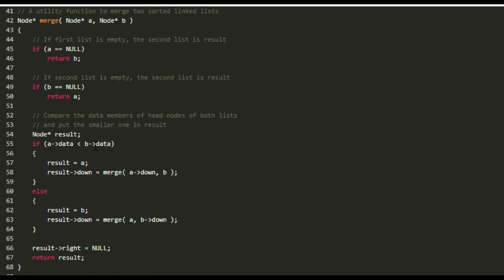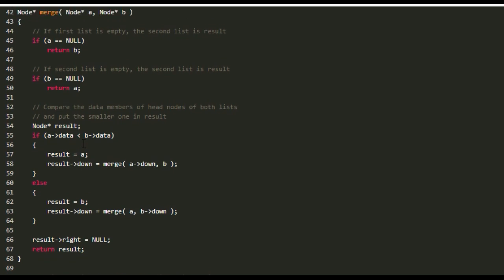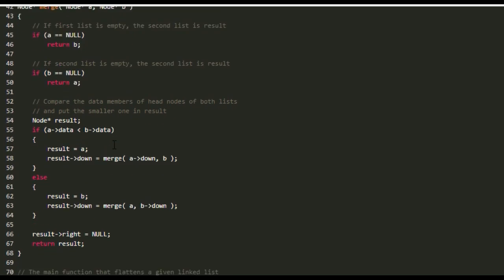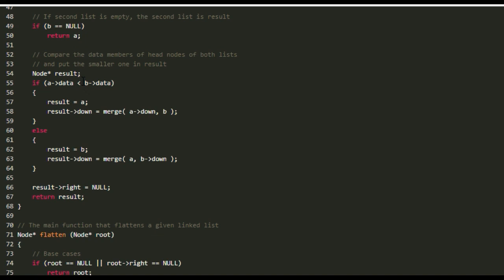Suppose, as I had already said, we are given two nodes, node A and node B. If node A is equal to null, then we are going to return B, because A doesn't exist, therefore B is going to be our answer. B is going to be pushed into the sorted list. If B is equal to null, then we are going to return A, because B doesn't exist, and these are our base cases. And if for example A and B both exist, then we are going to store that node in result.